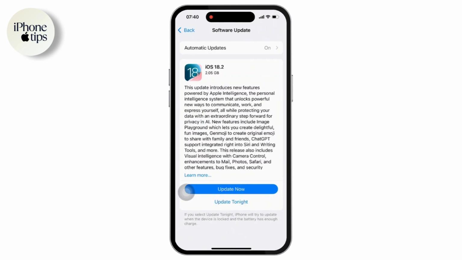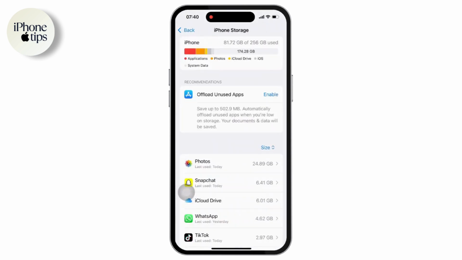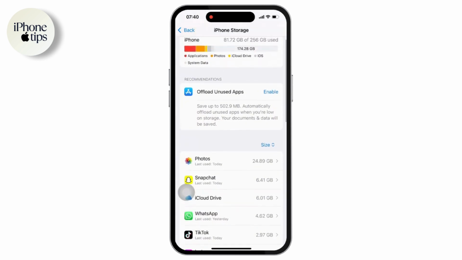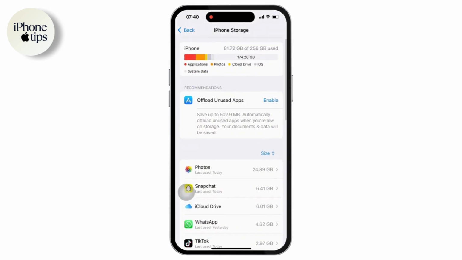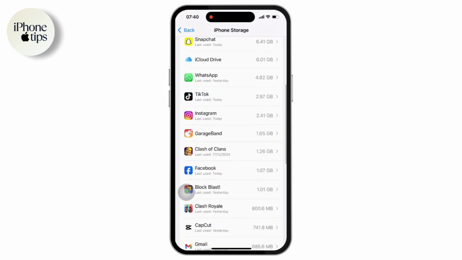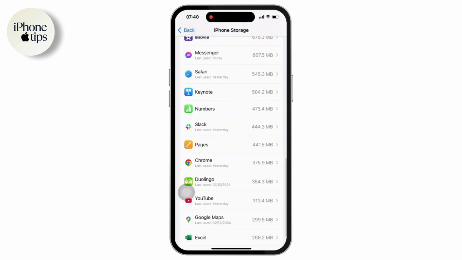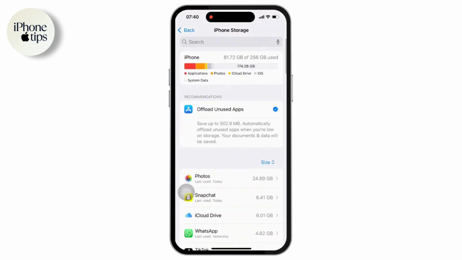So, once you install it, go back to the settings general again and this time tap on the iPhone storage. So there you can see offload unused apps option available. Simply tap on it and make sure to toggle that on. You can delete apps or files you don't need. You can simply scroll down and look for all the apps you don't need and tap on it and offload it, or you can make it automatic as well.